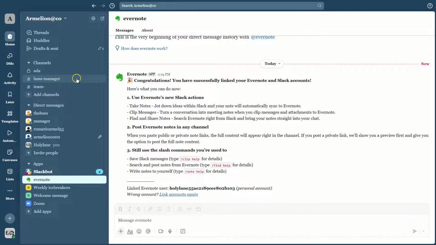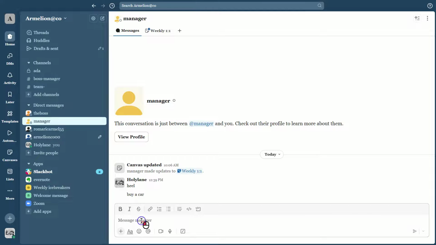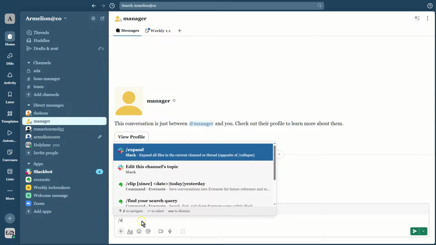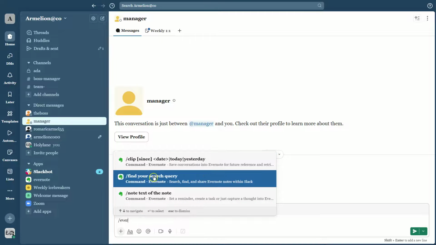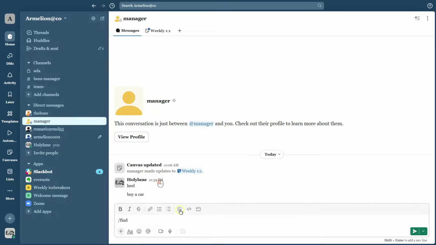Now, you might be wondering how to use this new integration. It's simple. Just type /Evernote followed by the command and the title of the note in any Slack conversation. This will pull up the note from Evernote right inside Slack. The reason we do this is to save time and effort. No more switching between apps.